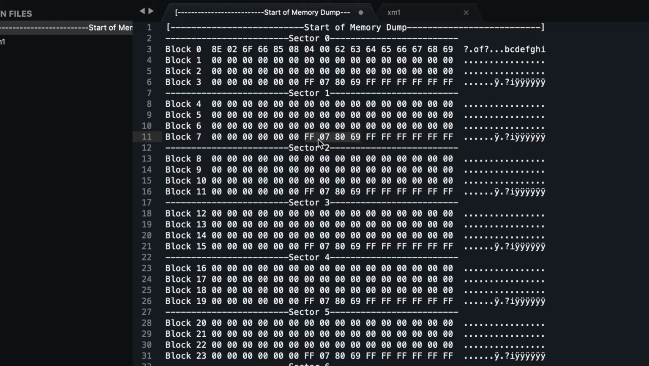There is one other special part of the Mifare Classic, and this is Sector 0, Block 0, just here. This is also known as the manufacturer's block, because it's set up by the manufacturer and is read-only. This block contains the unique identifier of the tag, also known as the UID. The UID for a Mifare Classic can be either 4 or 7 bytes long. However, it's really rare to see the 7-byte Mifare Classic, and for that reason, again we'll be focusing on the 4-byte cards. In this case, the UID is 8E02-6F66.